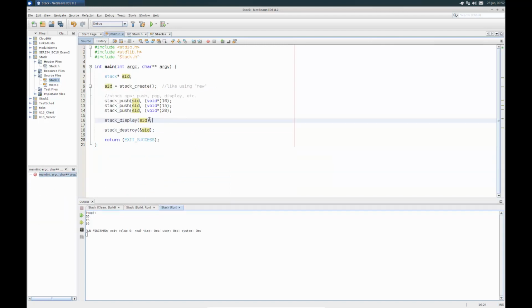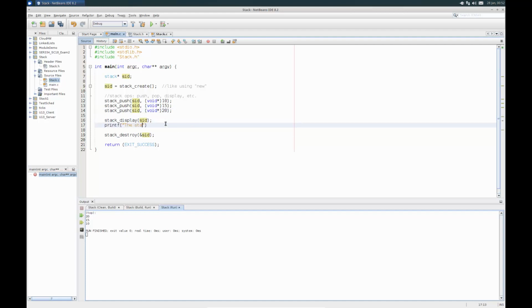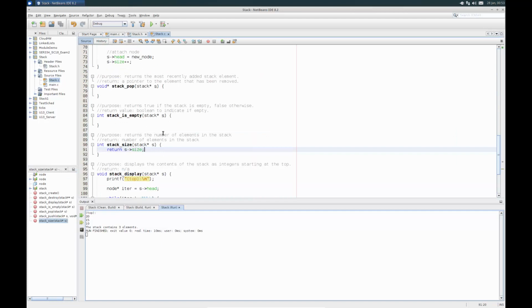Try it over here. We'll do something like, let's see, what should we do? printf, "the stack contains %d integer elements." And then we can go over here and do stack size of sid. Run this, and hopefully this tells me that the size of it is 3. Assuming that variable gets updated, it should be good. The stack contains 3 elements. Okay, that looks good.